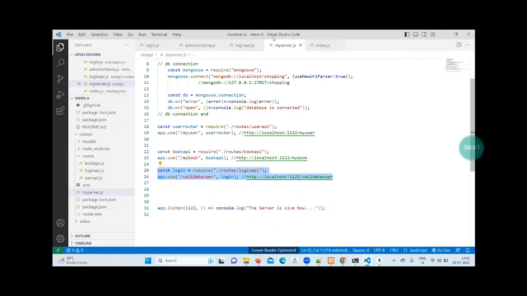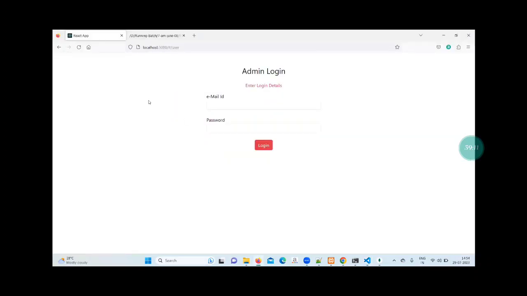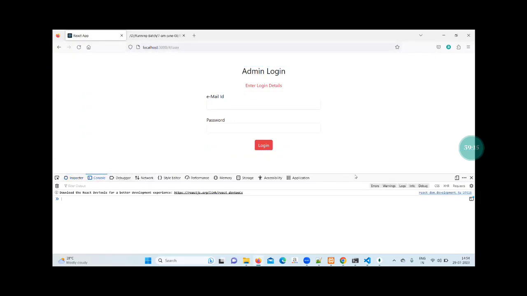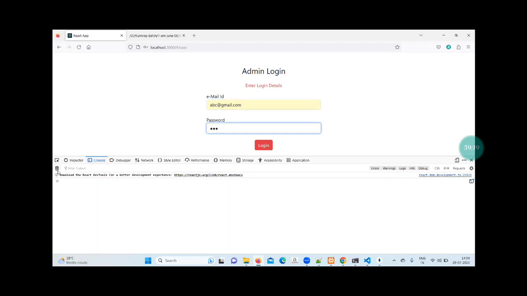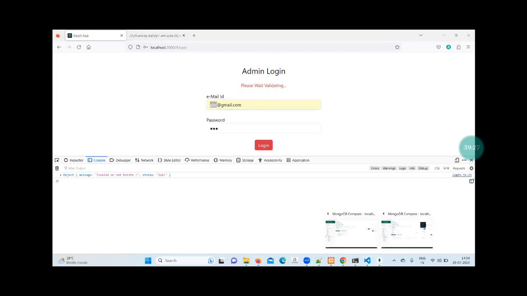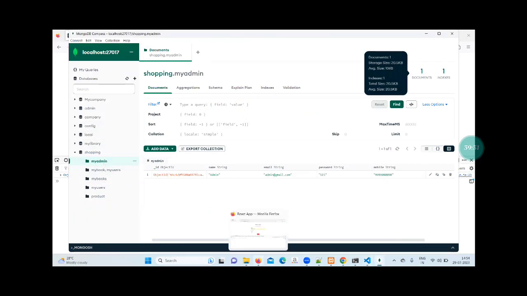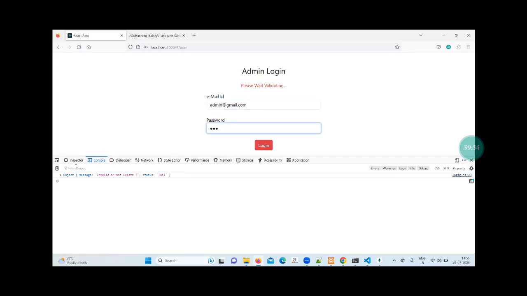Let me share you this line. Okay, written, added. Now let's come to the React part. From here, we need to validate once and check the response, what is coming. I'll write here abc@gmail.com, password 123. Let us see the console. It's saying invalid or not exist, status is fail. What we have stored in the database was admin@gmail.com, password 123. Admin@gmail.com, password 123. Still says message invalid or not exist.